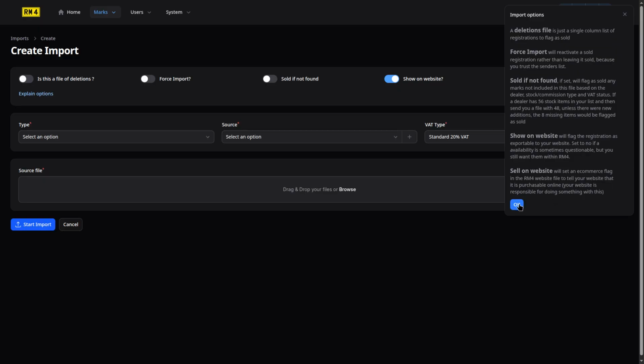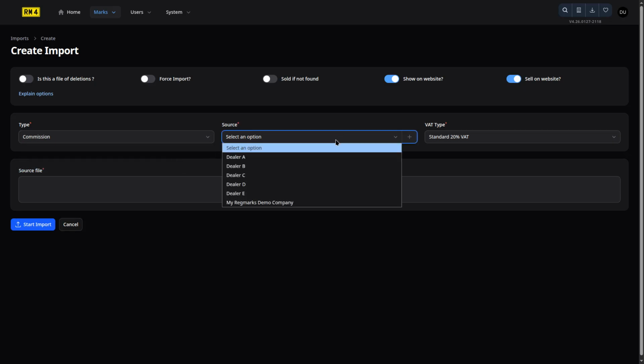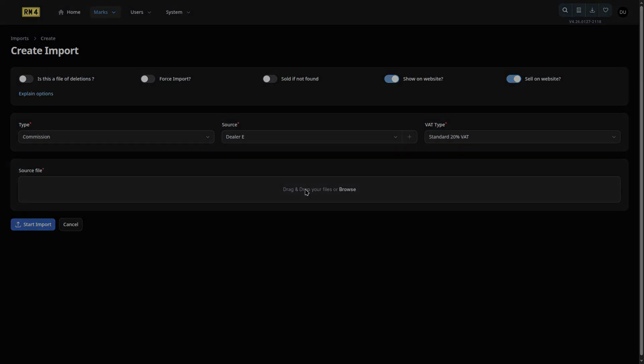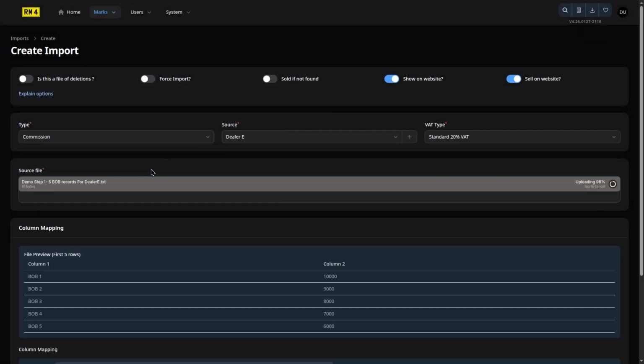So we will now get on to the actual import process. We choose whether it's a stock or a commission import. We're going to do commissions at the moment. We are going to choose dealer E that I've created. It is a VAT based import, and if I pull in the file for dealer E, the import screen shows the first 5 rows.